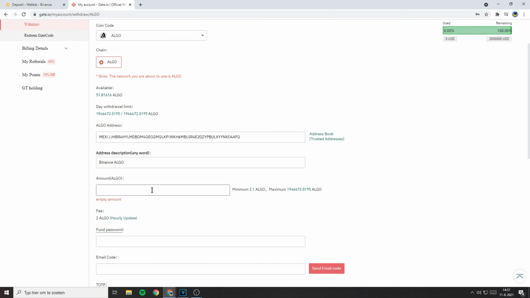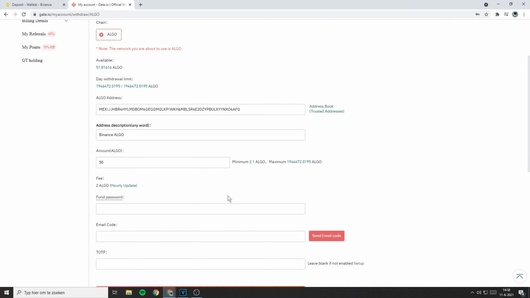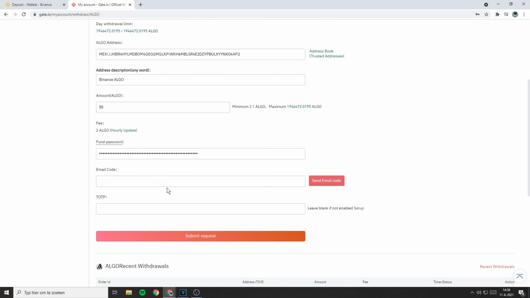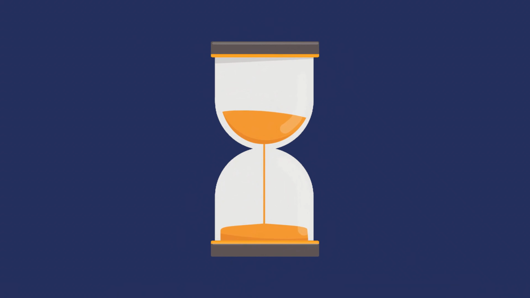Now you will need to fill in the amount of coins you want to withdraw from Gate.io. Once you have filled in the amount of coins you want to withdraw, the next thing you need to do is to fill in your fund password. After you have filled in your fund password, the next thing you need to do is to go through the verification process. Once you have filled in everything you need to fill in, click on Submit Request. How long it takes for your coin to be transferred from Gate.io depends on which coin you transferred.